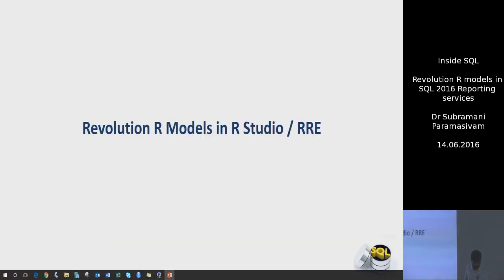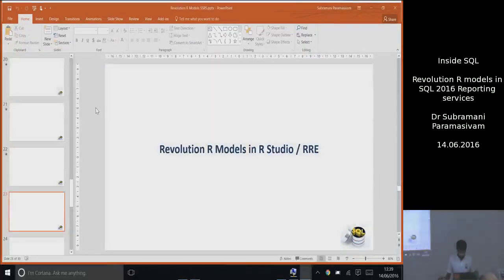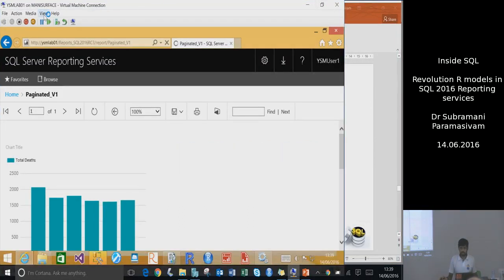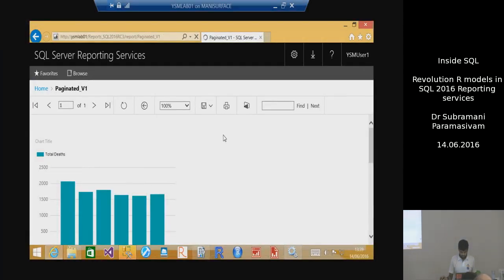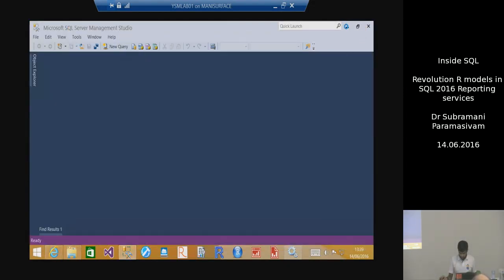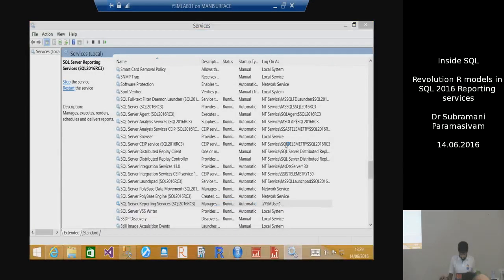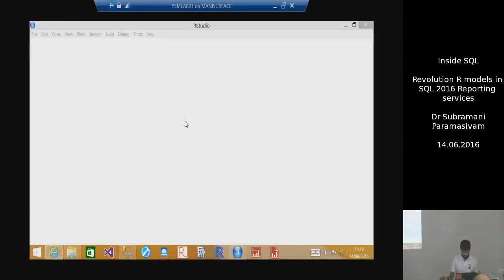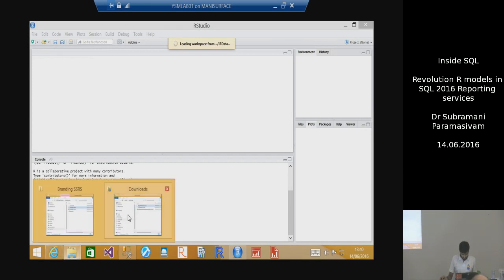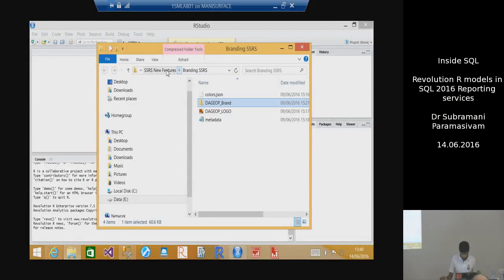Okay, let's dive in and see some Revolution R models in R Studio. How many of you have worked with R Studio? One, two, three, two. Okay, let me close that. I'll keep that connected. Okay, that's much better.